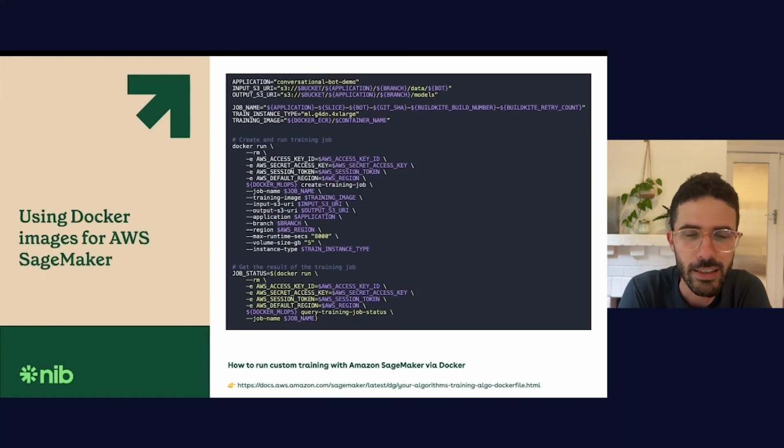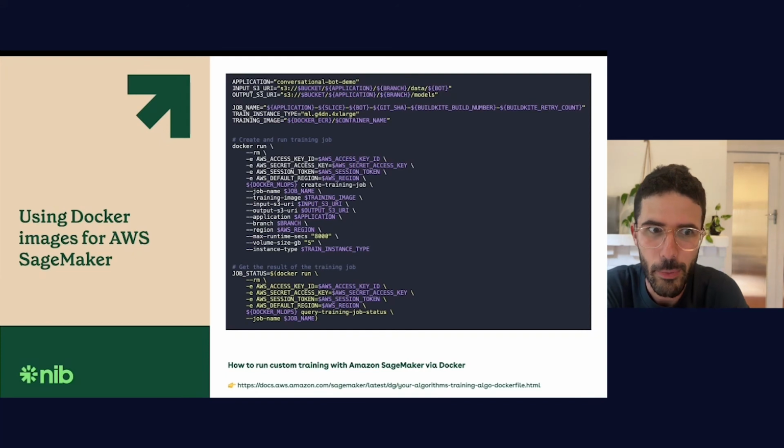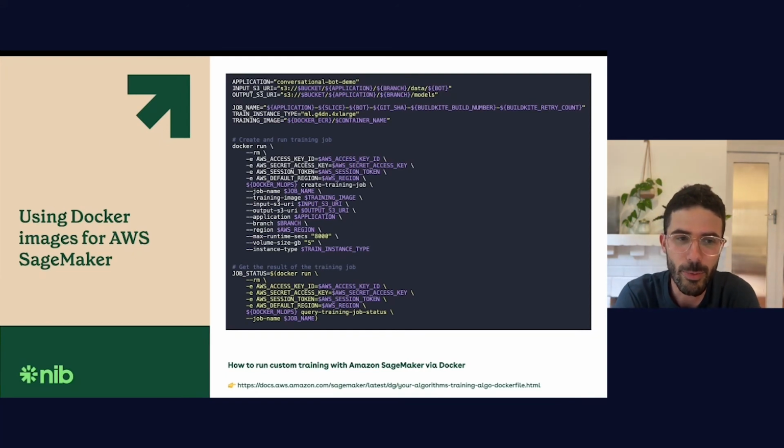So this is a little bit more of the detail again around how we actually do those Docker commands with Amazon SageMaker. And I've put a link in here to the tutorial that we used to kick us off the ground on this one. We've added a little bit of custom logic that we need from an NIB perspective and a security perspective. So this is not necessarily 100% exactly what's in this tutorial.